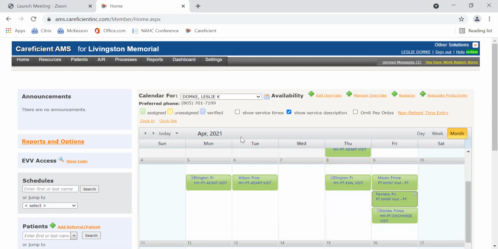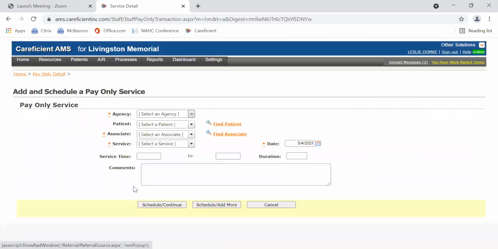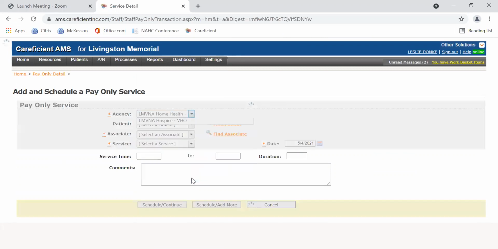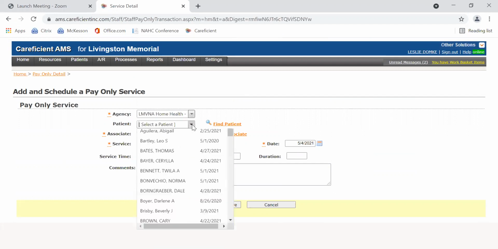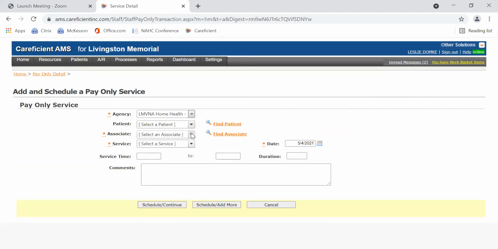So let's talk about the case. This has already come up twice. It circles back to what Alex said, when you don't have a visit to attach it to, because we've had two PTs knock on a patient's door and they refuse to be admitted. I don't want home health. I'm good. Go away. It happens. So we'll just choose our agency. That patient is not active, so you will not find that patient in this list, so you leave it blank.